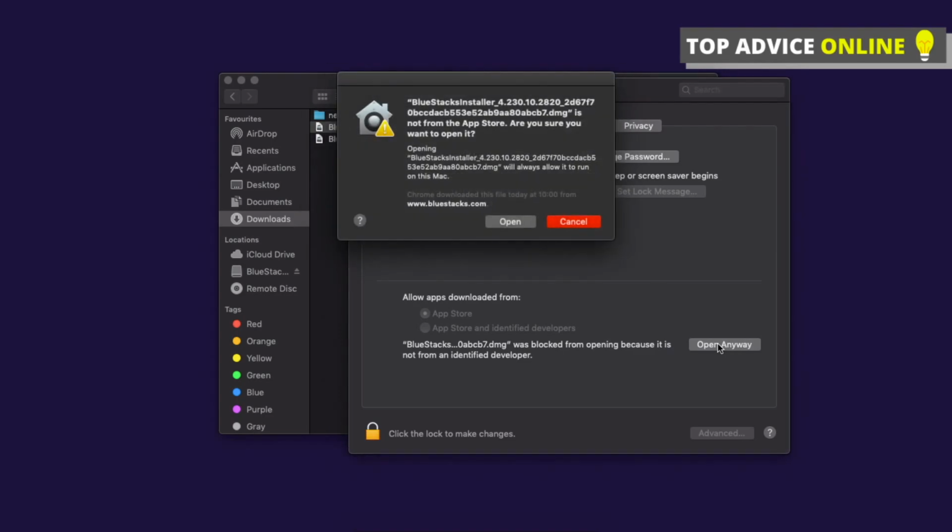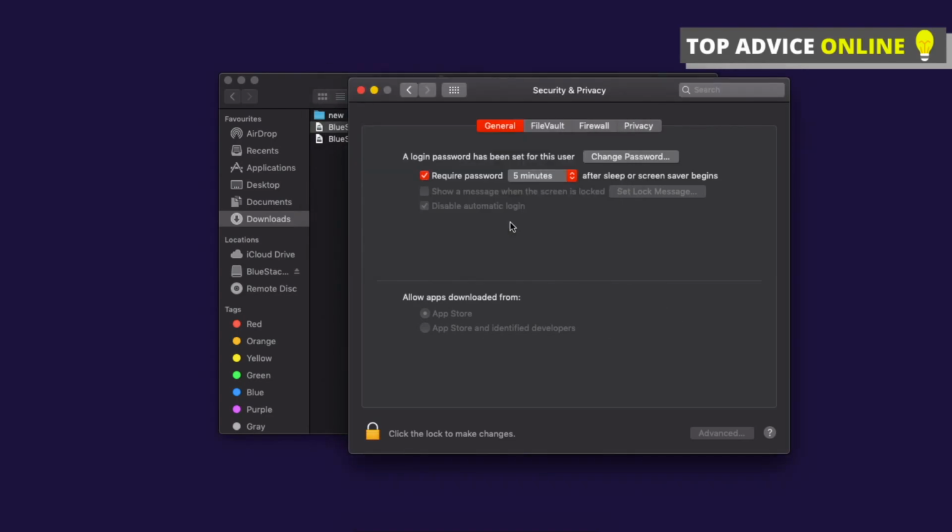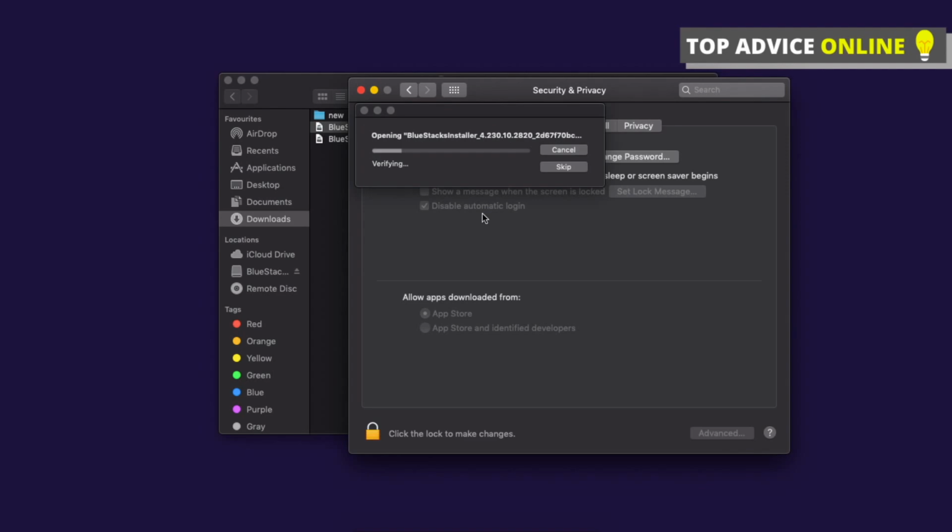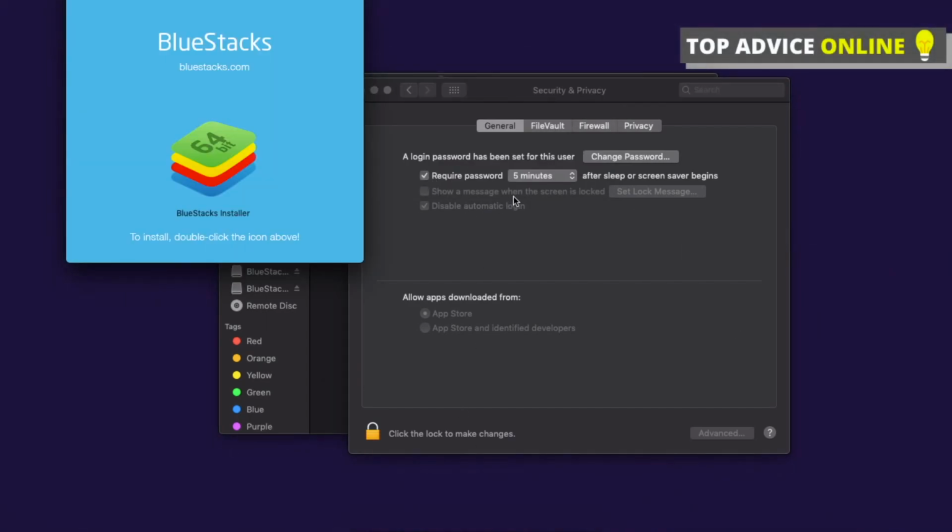And once it does, press open here. And now Mac is verifying Bluestacks installer. So we need to wait for a few seconds. And guys, once it's verified, this pop-up should pop up. So what you need to do here next is to double click on the icon.